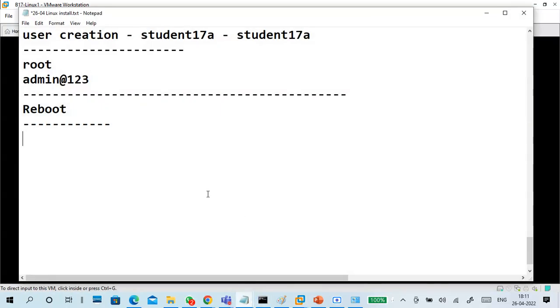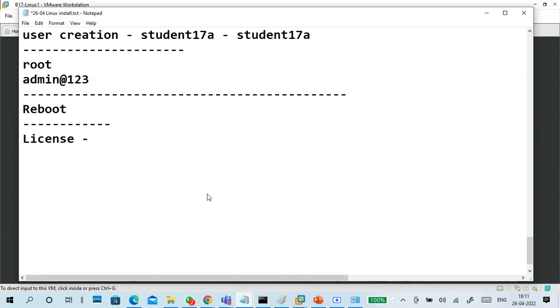So, license. Then I accept, check mark, and do it. So finish configuration. So wait for the screen.